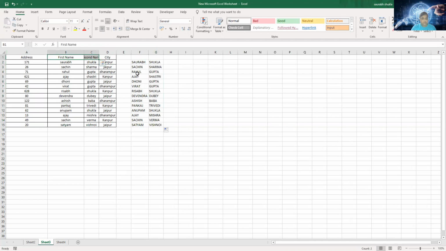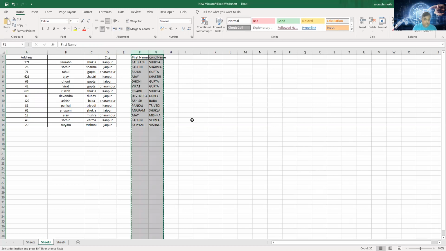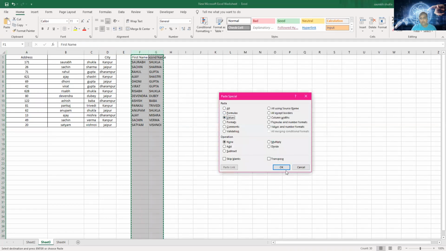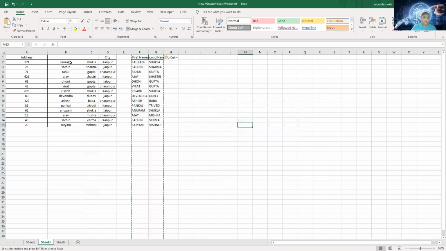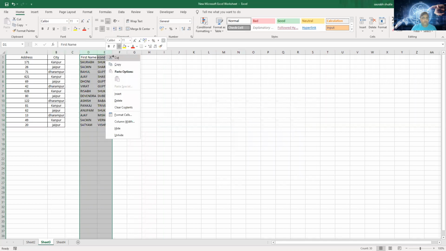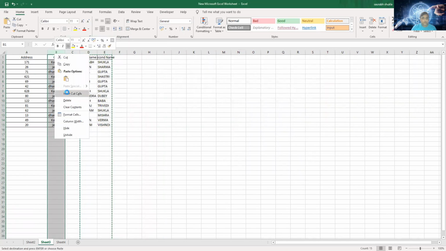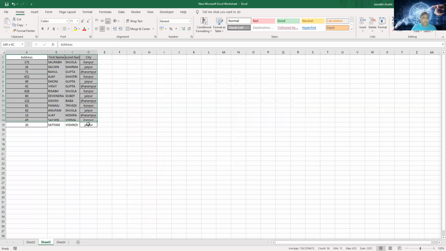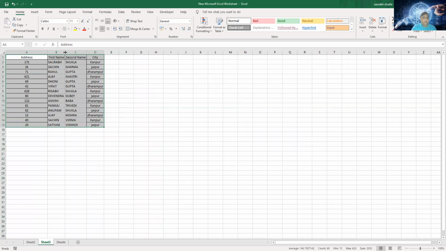You can take the first name and second name, press Control X, and paste it here as values with Alt E S V. Always remember that. Control C and Alt E S V, so that my formula will not be pasted there. Now you can delete these two and insert these two. Cut, right click, insert cut cells. So your data has become beautiful now. You have everything.